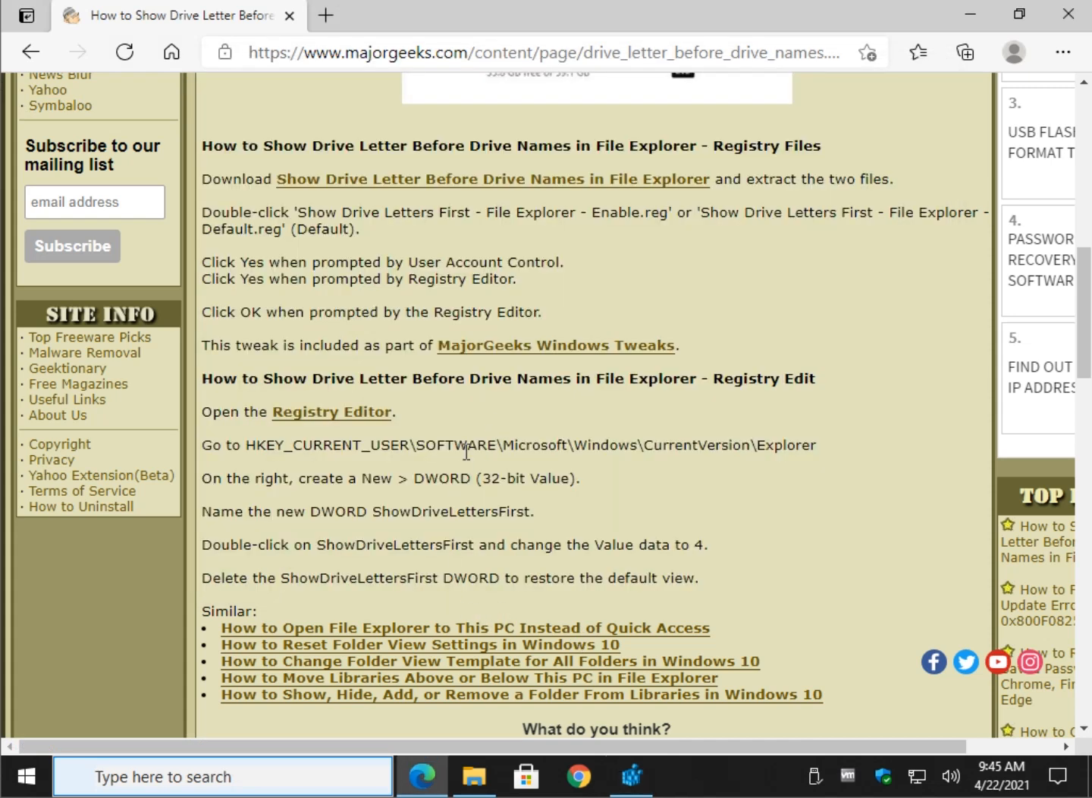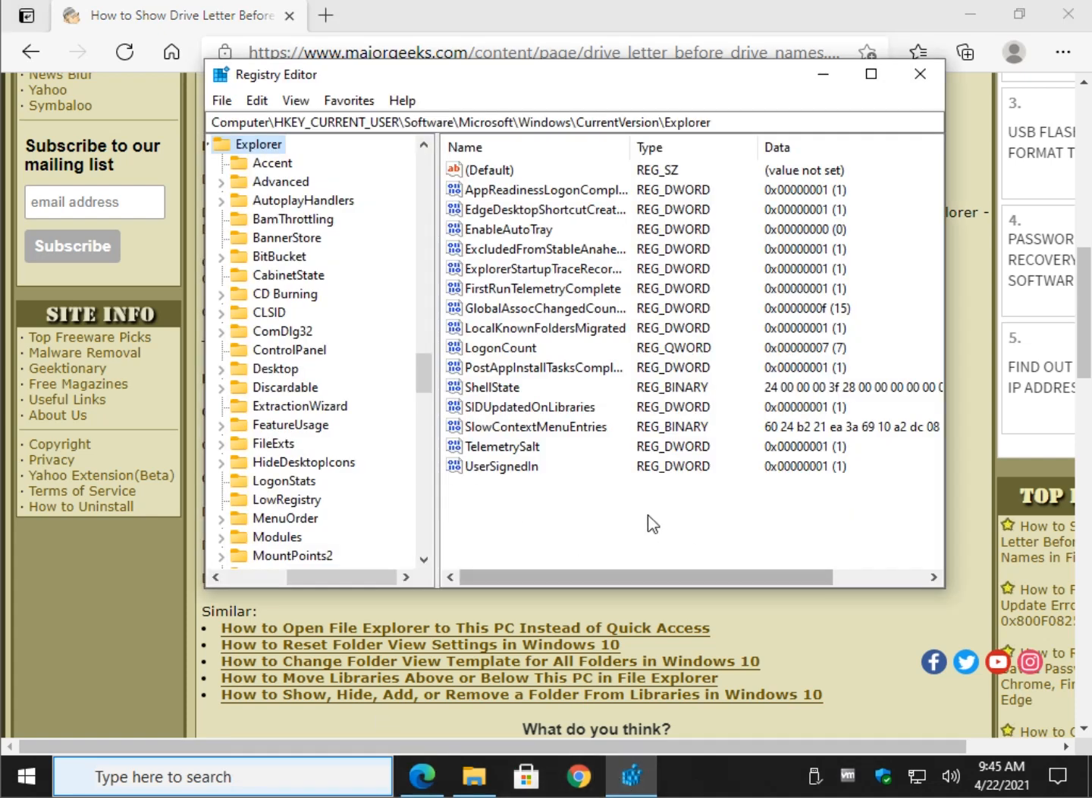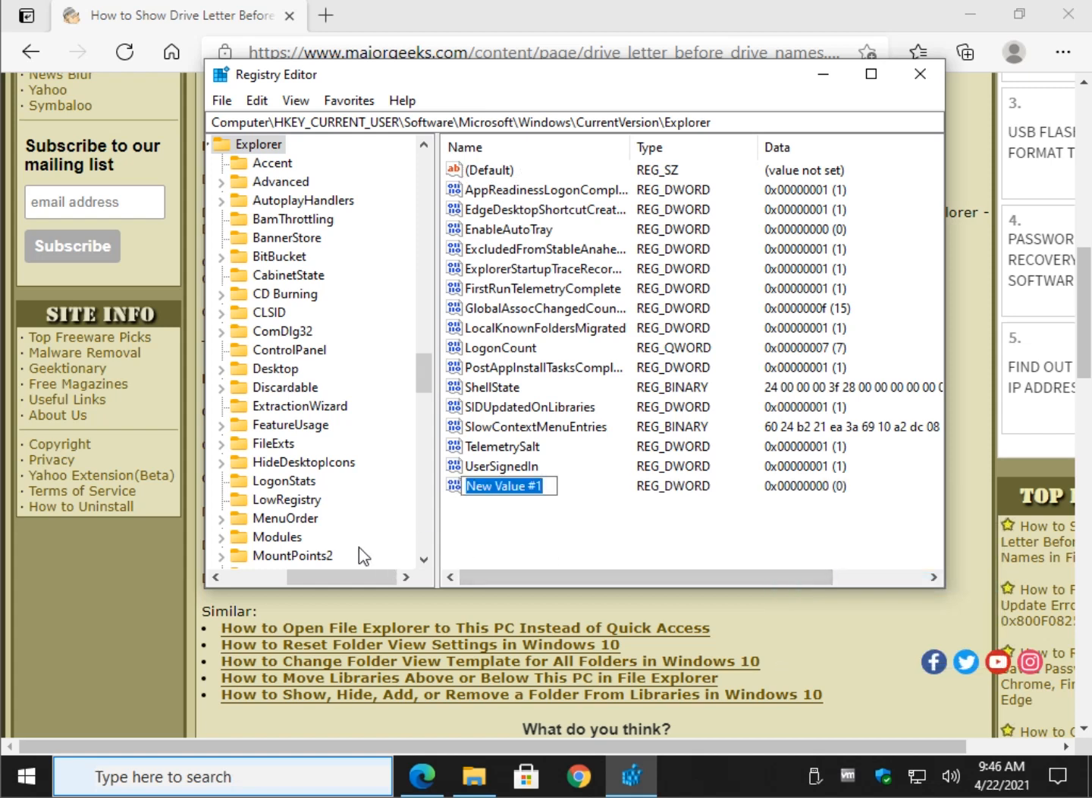Now we're going to need to create a new DWORD 32-bit value. We're going to call it ShowDriveLettersFirst. So let's click over here on the right, new DWORD 32-bit value. Doesn't matter what your operating system is, that's what you need. Control V to paste or type in ShowDriveLettersFirst with the caps. Hit enter.